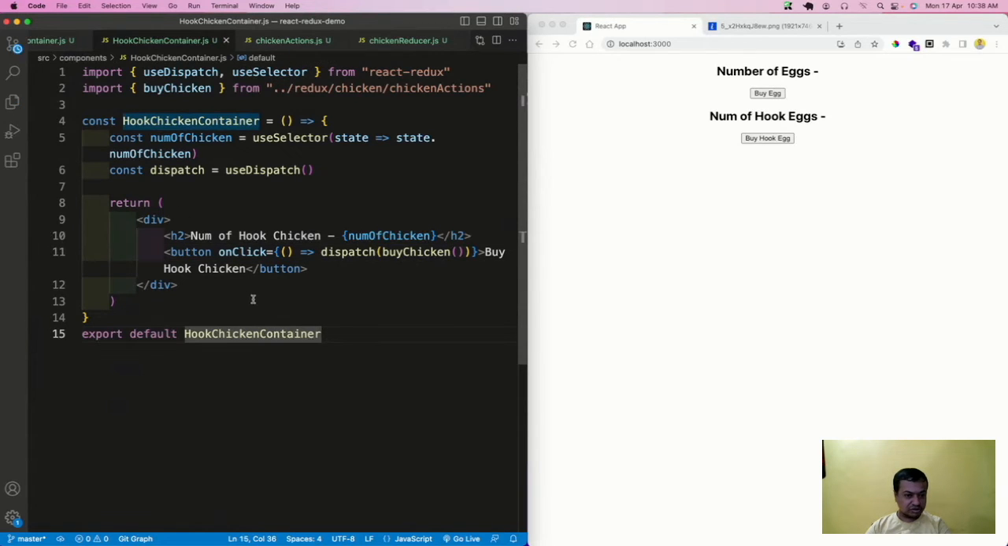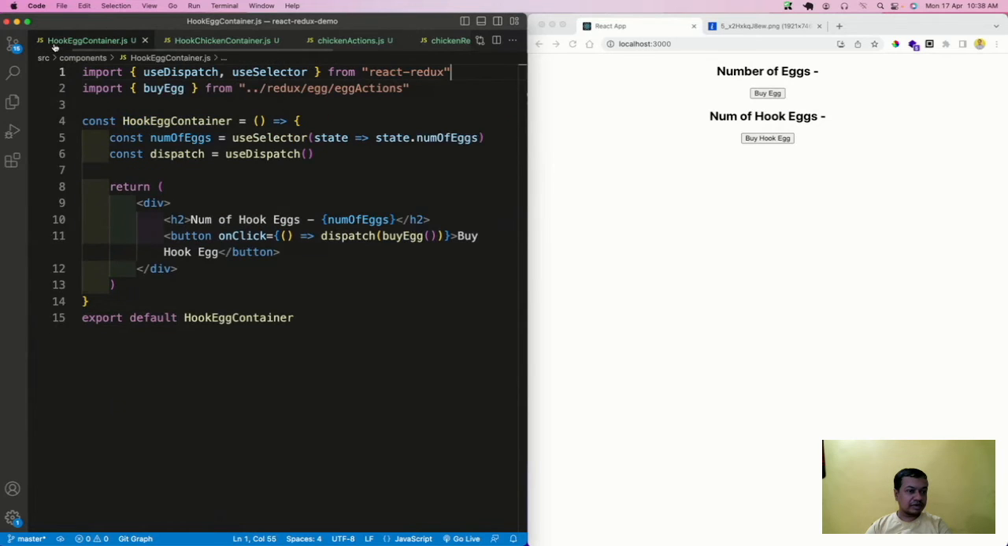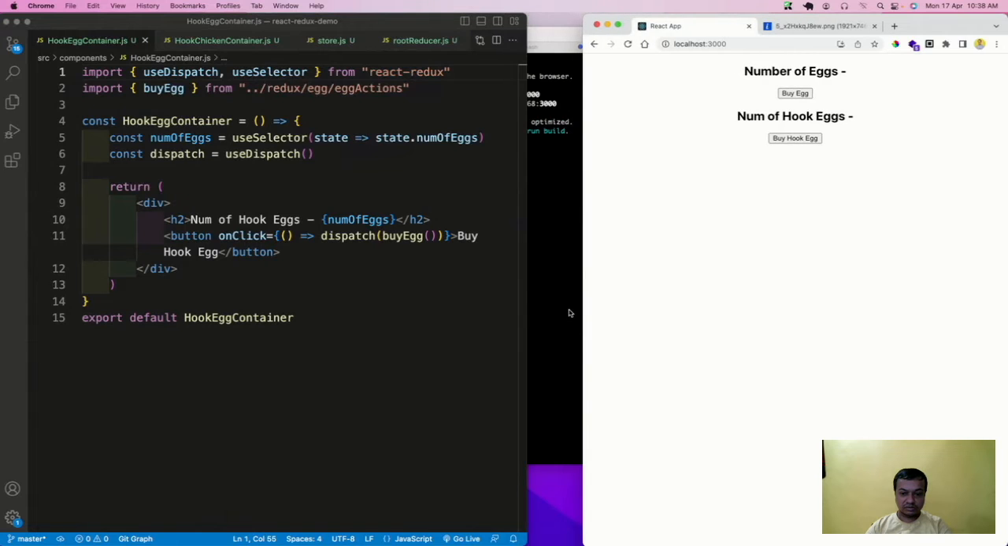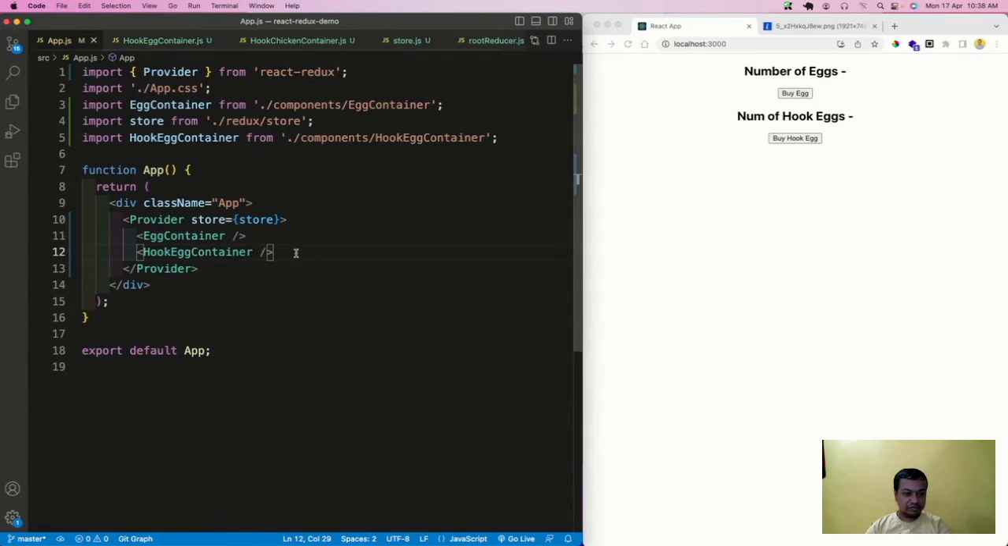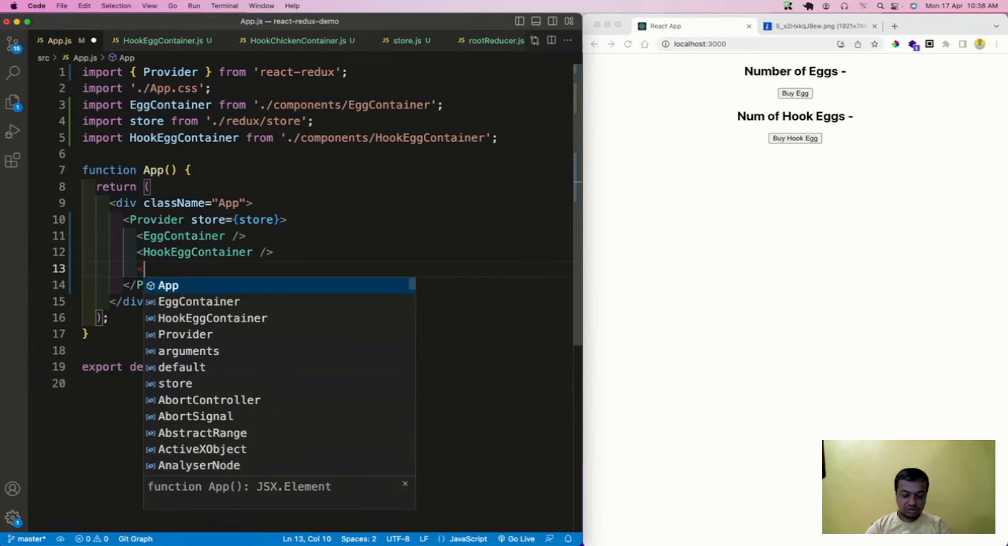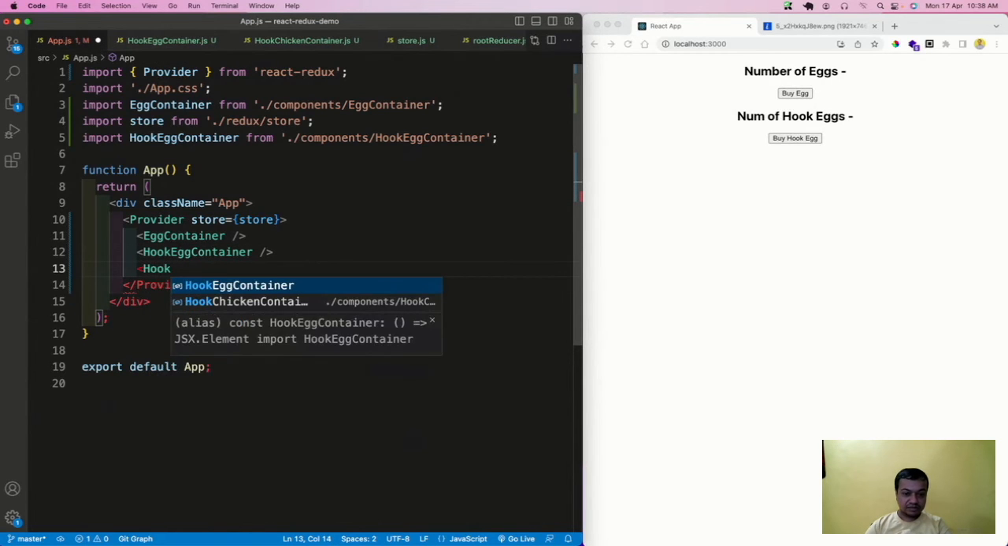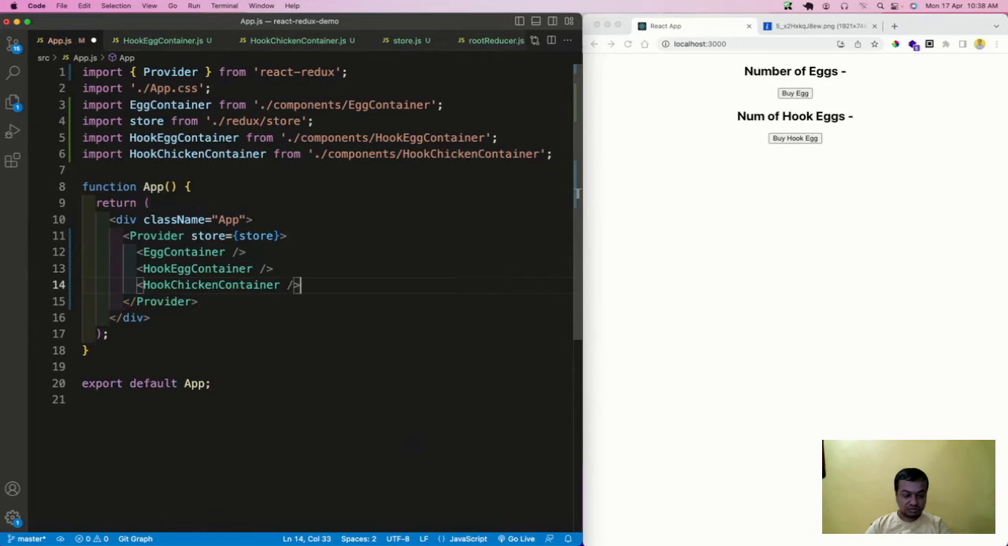By chicken, okay. So now what I need to do here, action reducer. Okay, it is app.js. I have to add this hook container also. Save it. But it is not showing anything. Like it seems to be broken.